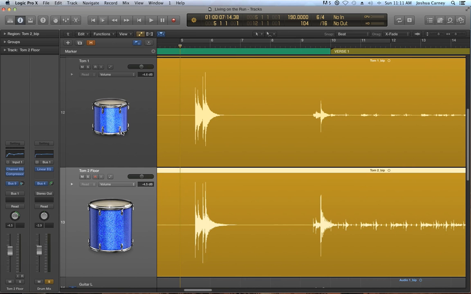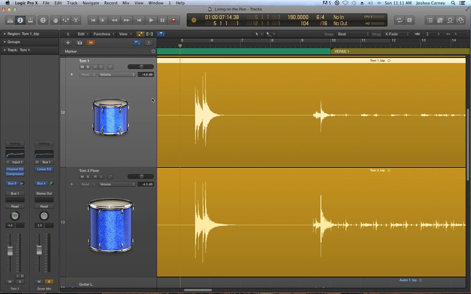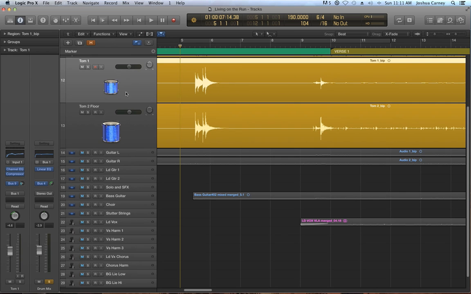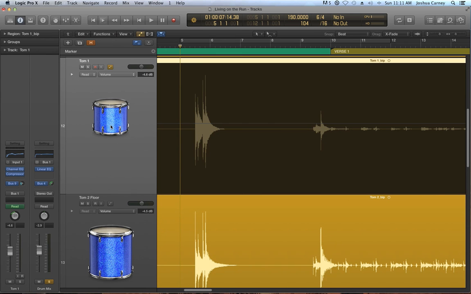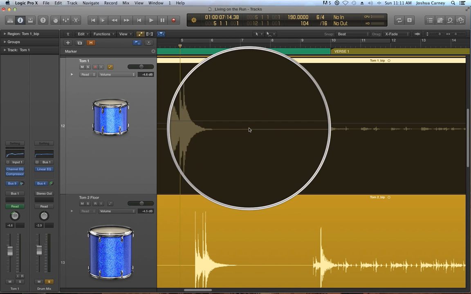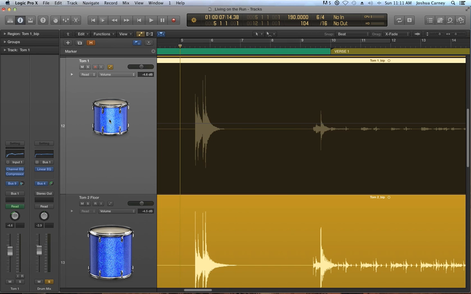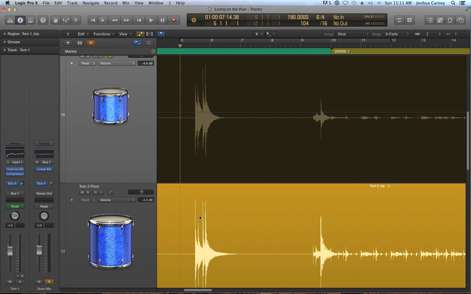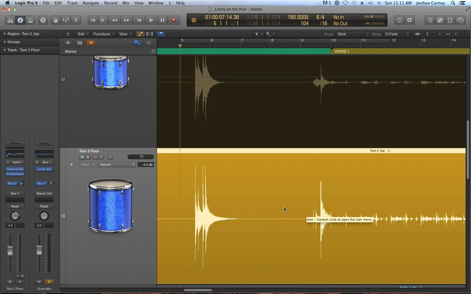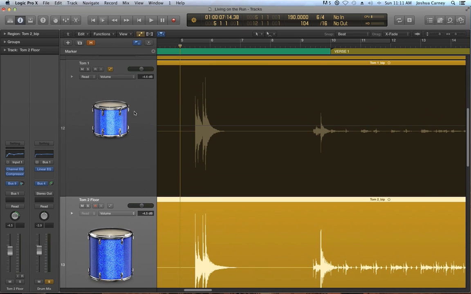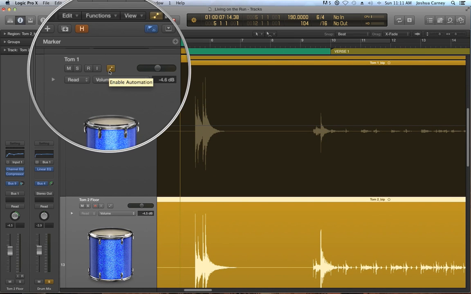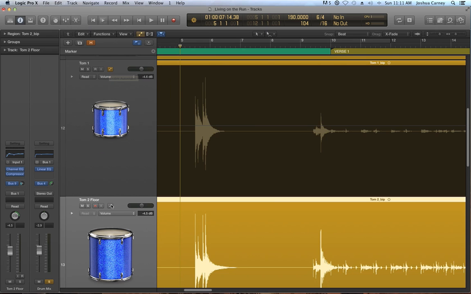To pull up automation on a track, you hit A on your keyboard, and what that does is automatically enable the track that you have selected for automation. As you can see, it's sort of been grayed out, and there's this line on it. And you'll notice that the tom below it doesn't have this. So what you have to do is enable automation for this track as well. There are two ways to do it. You can click right here on this little enable automation icon. So we'll do the same thing down here.